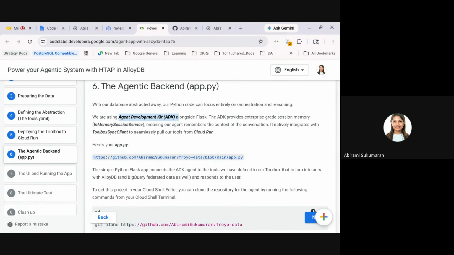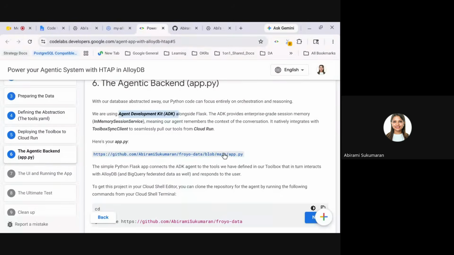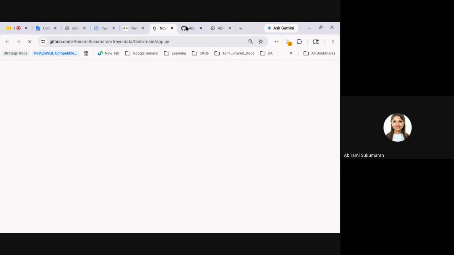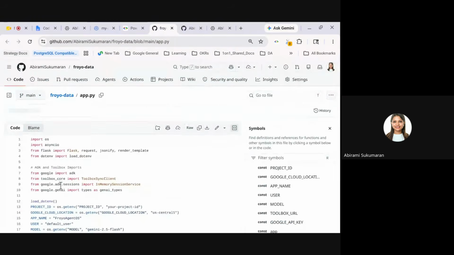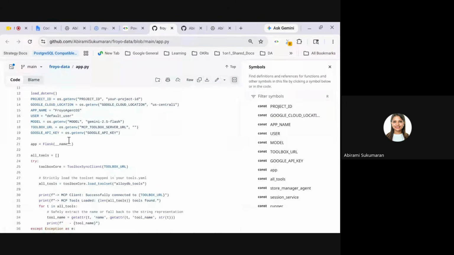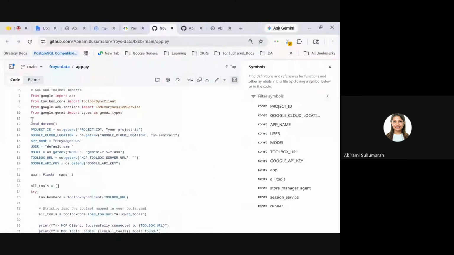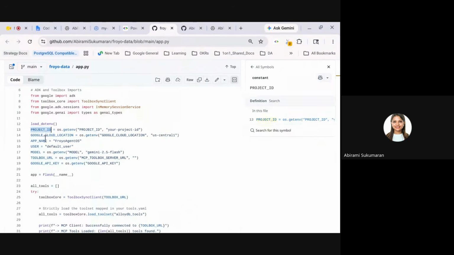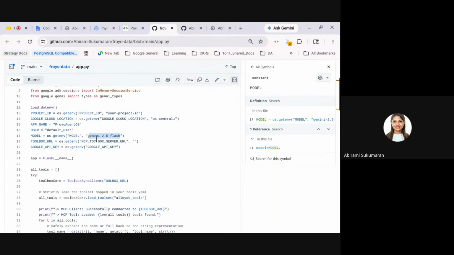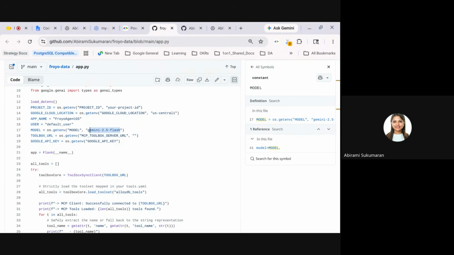All right, so this is all the app.py is doing. There is a link to the GitHub repository app.py. Click and go there. If you go to app.py, you can see it right there. All that we're doing there is loading the environment variables: project ID, location, app name, and the user model, what model we are using, 2.5 Flash. Feel free to try out 3.5 Flash as well. I just thought for our minimal use case, 2.5 is enough for now. If you want to change it to 3.5, you can try it.